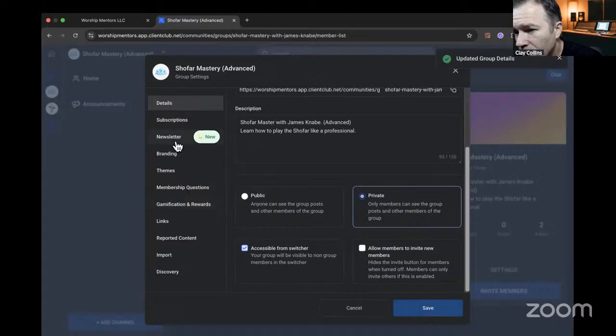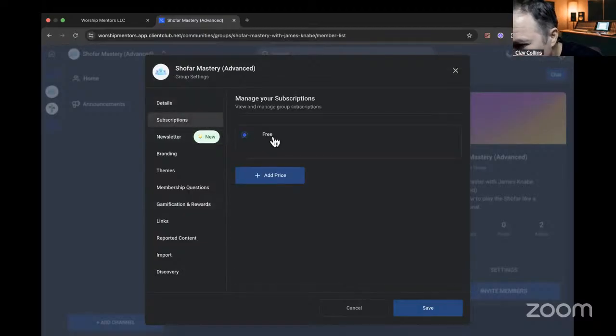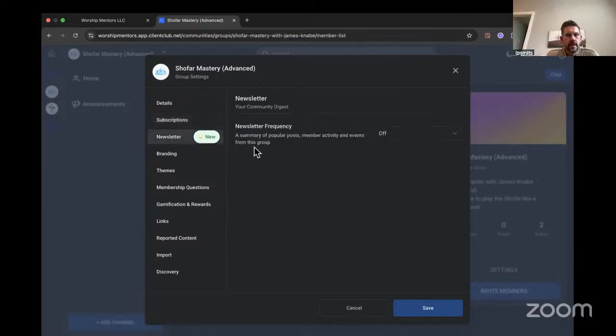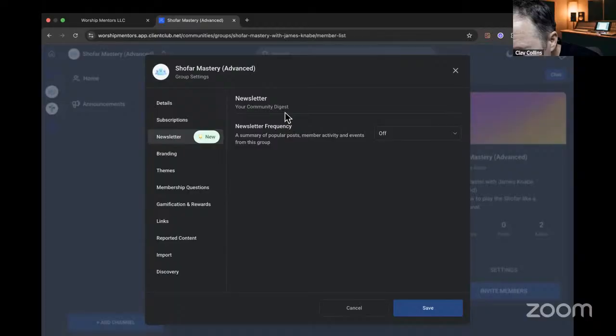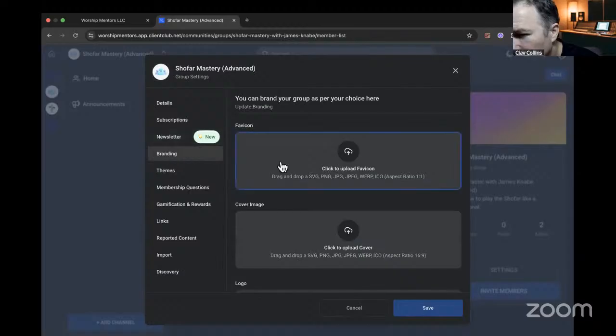Then we go down to this next thing, subscription. It's free because we're not charging for this community through the community. We're charging for it as a part of a greater offer, which includes courses. Okay. And then newsletter, I haven't looked into this, but that would be something to look into.